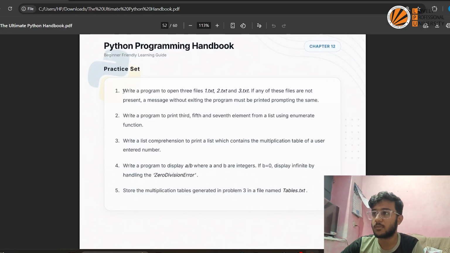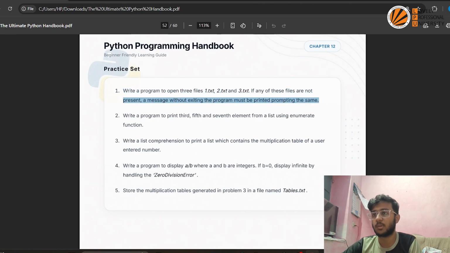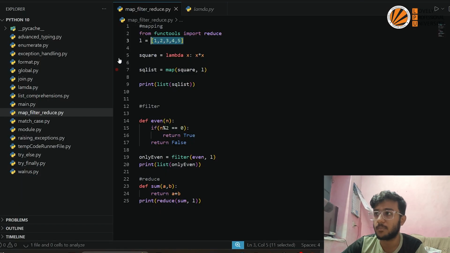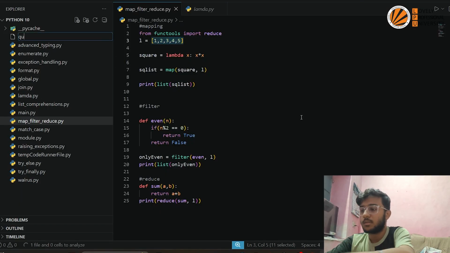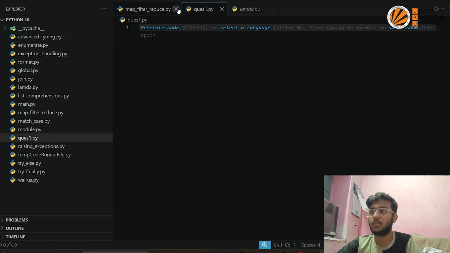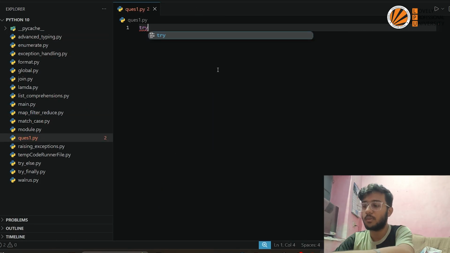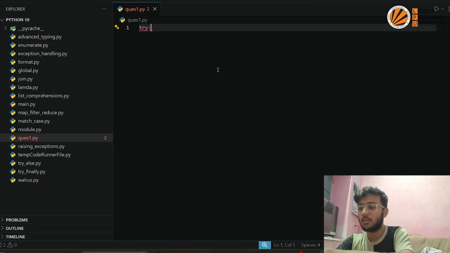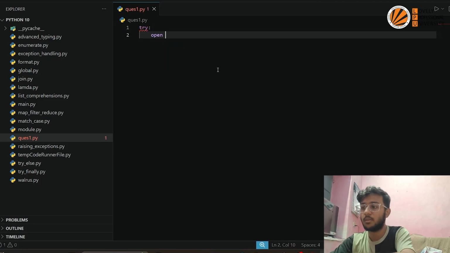Now let's see what the first question says here. Write a program to open three files, 1.txt, 2.txt, and 3.txt. If any of these files are not present, a message must be printed prompting the same, without exiting the program. Let's make it question1.py. And what we are going to do here is write try, open with.